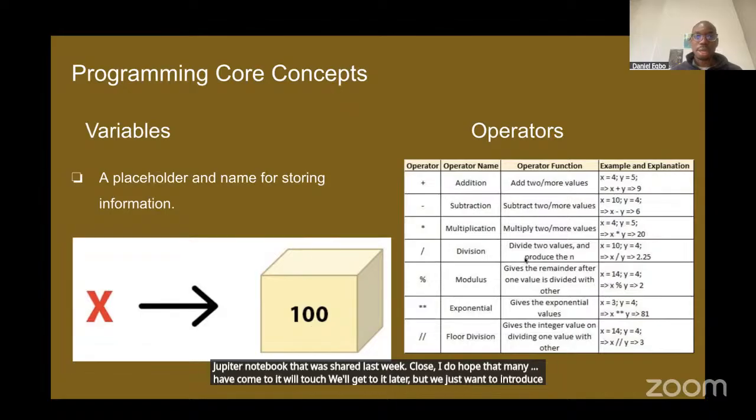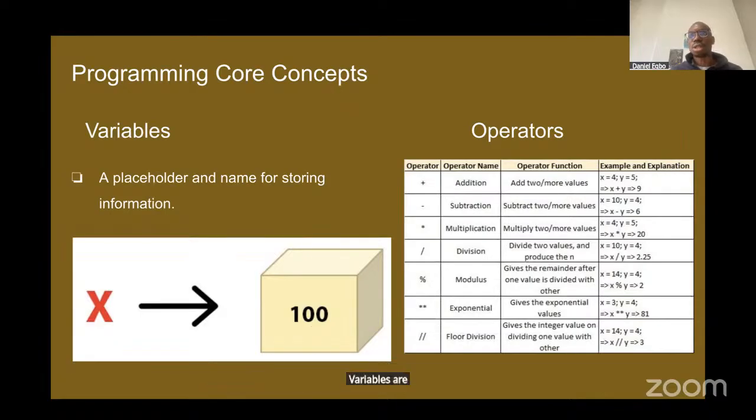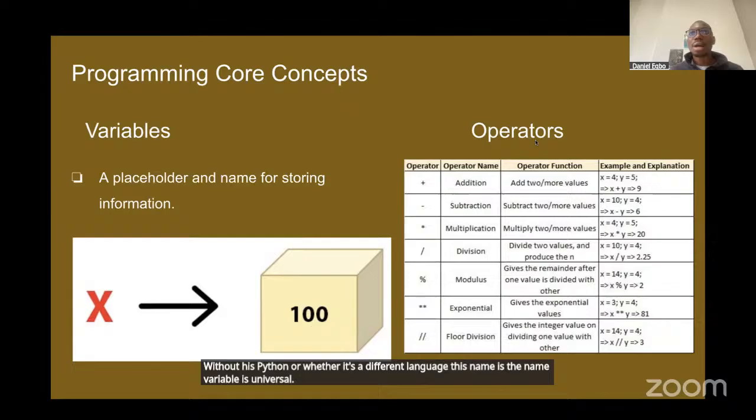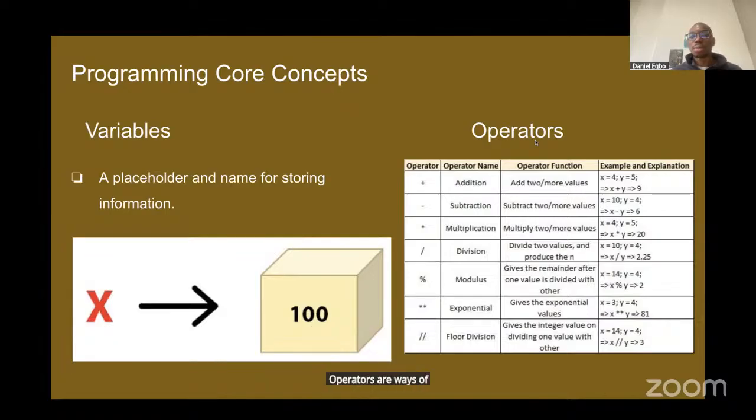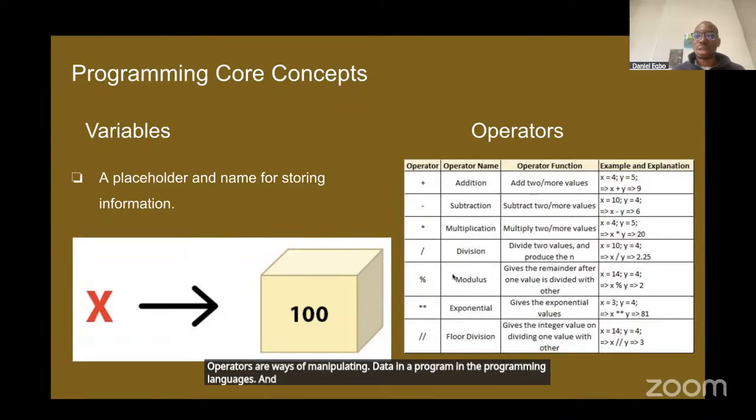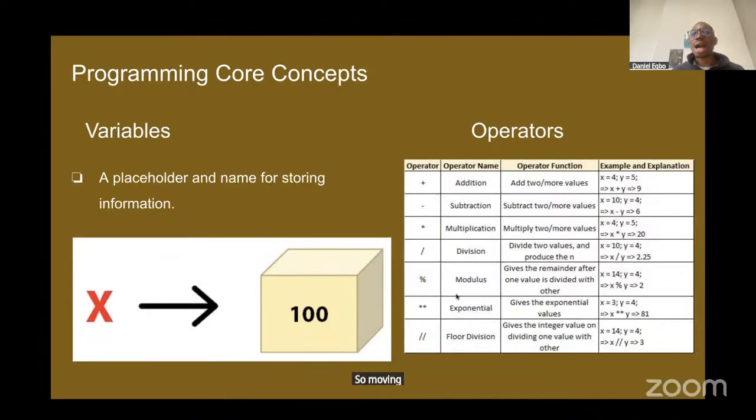So again, variables are ways of storing information in a program, whether it is Python or a different language. The name variable is universal. Operators are ways of manipulating data in programming languages. And the common ones in Python have been listed here for you. So moving forward, these two things are some of the core concepts that you need to understand.